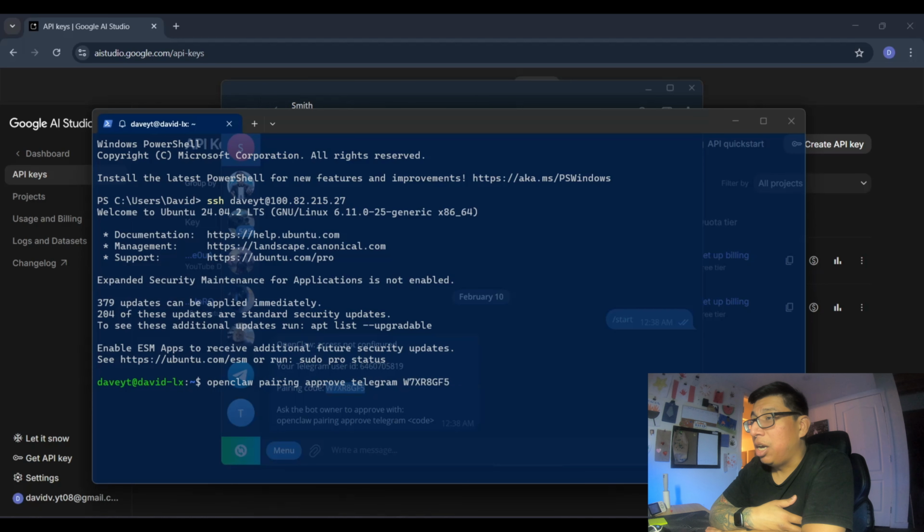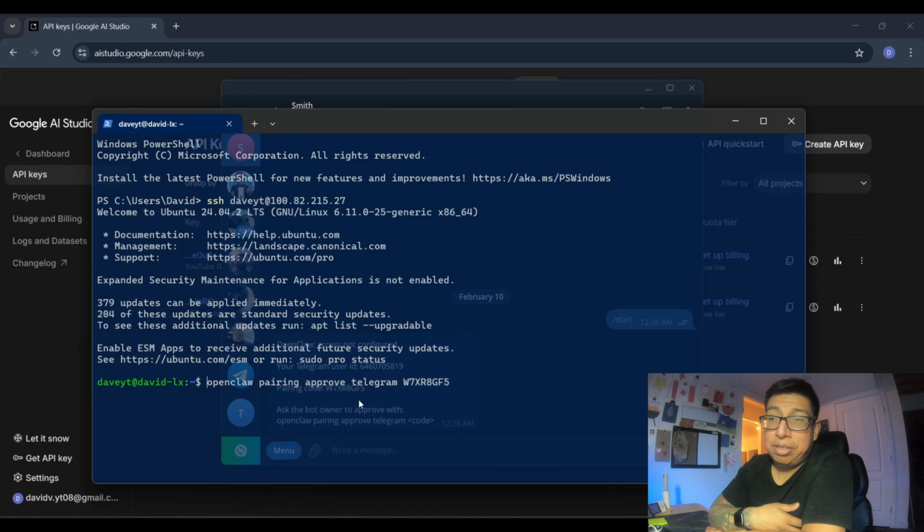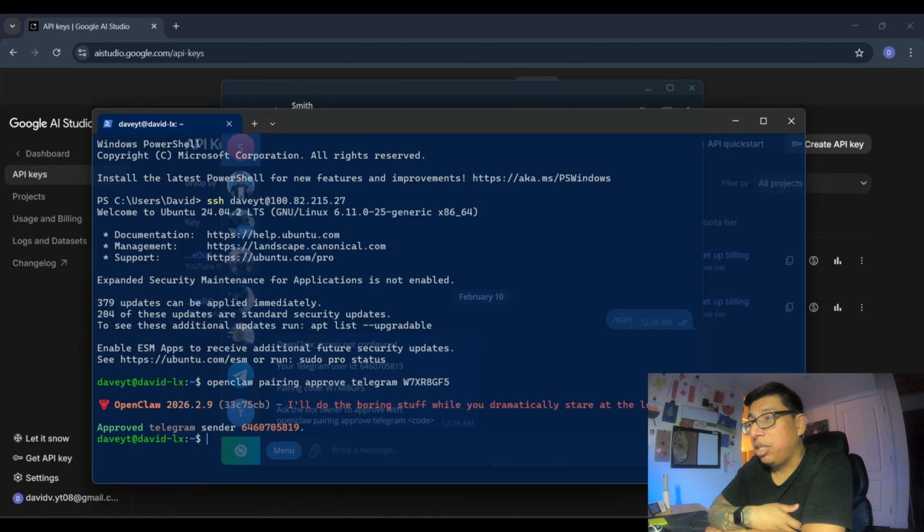Once again, this is just right from Telegram. It'll tell you what command to put. Openclaw, pairing approved Telegram, and then you put the code right after, just like this. This time when you hit enter, it'll detect it. And there we go. Now it approved the Telegram sender, and Telegram is now paired with Openclaw. So now at this point, you can talk to your Openclaw bot through Telegram, and it'll be using the API key that you selected for the model that you chose.